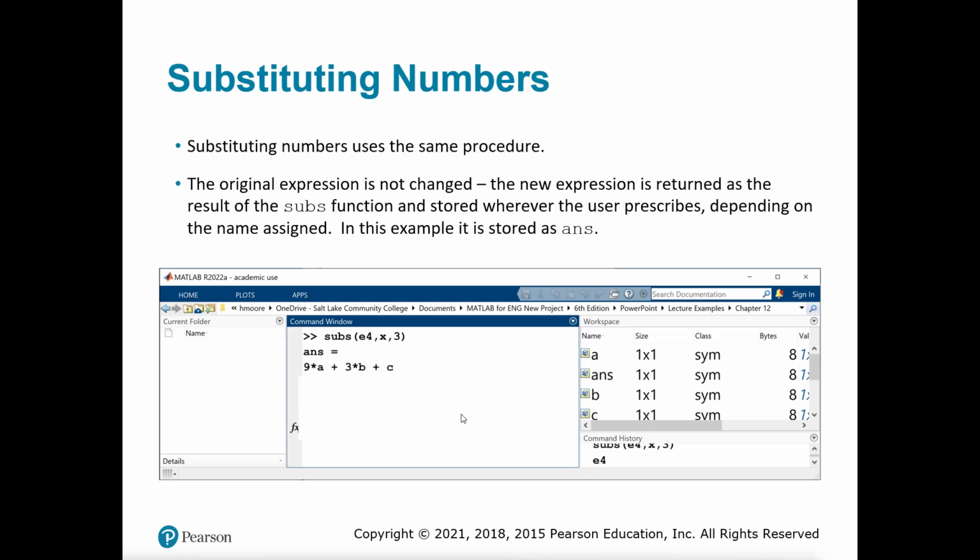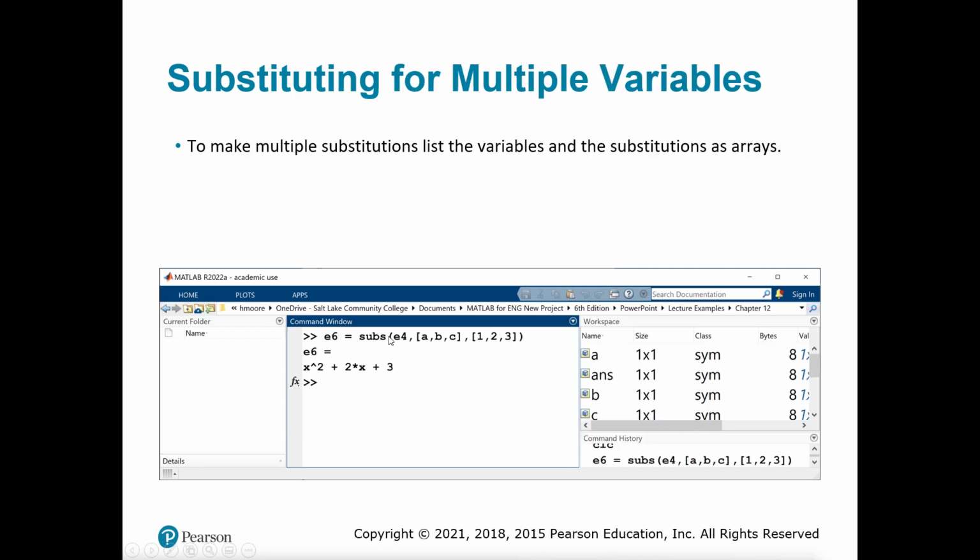Like I say, you can do numbers, or you can do other symbolic equations. So here we took that same equation, and in place of x we put a 3. So now it's 9a plus 3b plus c. The original expression remains unchanged. Now let's substitute everything. Let's get rid of our constants a, b, and c. In square brackets, we're going to replace a, b, and c with, in square brackets, 1, 2, 3. Poof, now we have just x squared plus 2x plus 3.